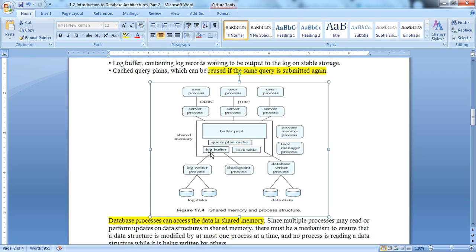Next is the log buffer. The log contains the transaction log, and that contains the checkpoint process. We already know about checkpoints. We apply checkpoints for recovery, and that is contained under the log buffer. Then the log write process maintains the log files, which are maintained with the help of checkpoint processes. After a particular time, we take a backup of a log file with the help of checkpoints. That is managed with the log buffer.